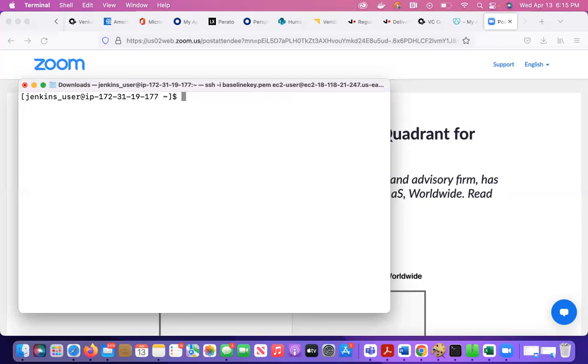And any doubts, any questions on the user management, like how to create a user, how to add a user to the sudoers group, and how to switch user from here to there?